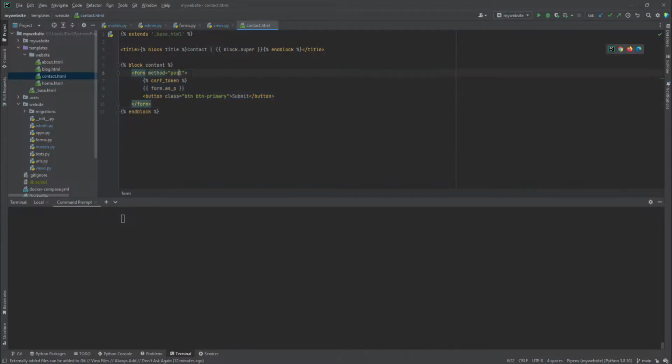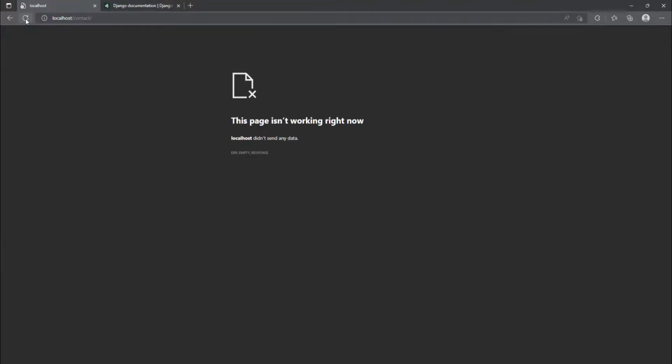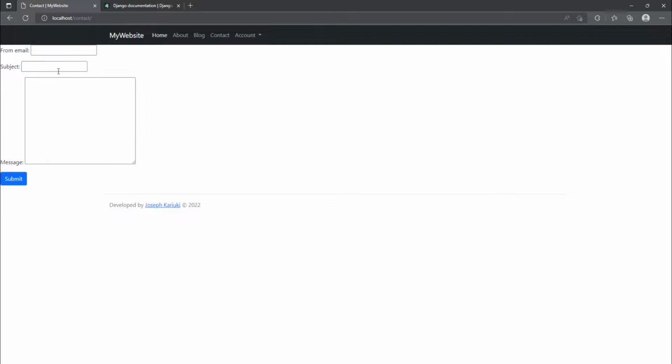Yeah, so we've added a form method in the HTML form, and then we have added this check for the CSRF, which is for cross-site request forgery attacks. It handles that, and then we have added this form as a paragraph, and then we have this submit button. So let's refresh and see what happens. Yeah, you can see our contact form. It's not very nice, not very well structured, but we can test it and see if it is working.